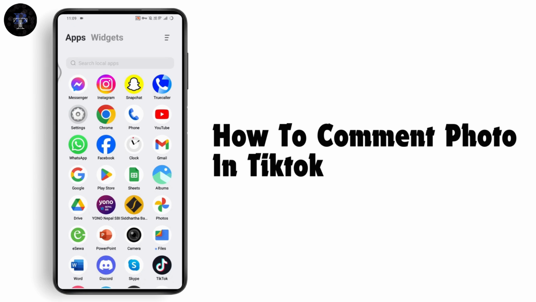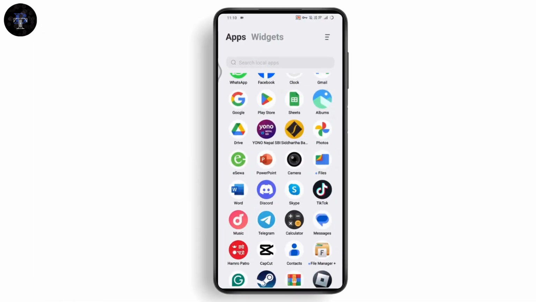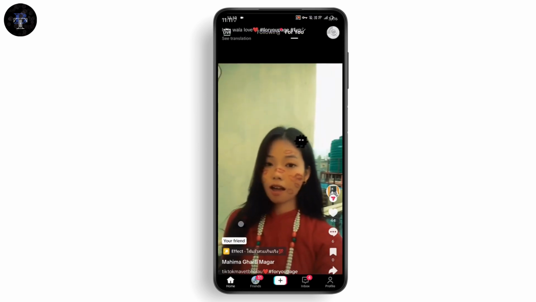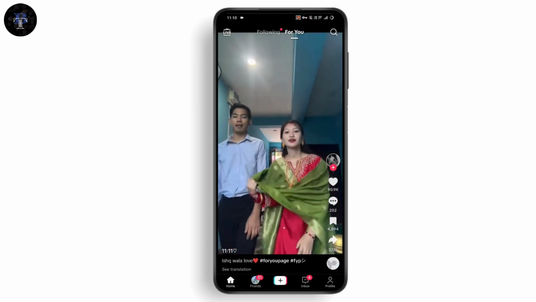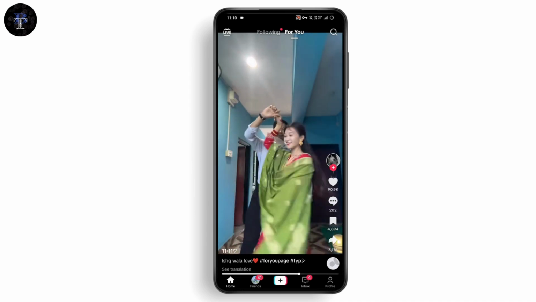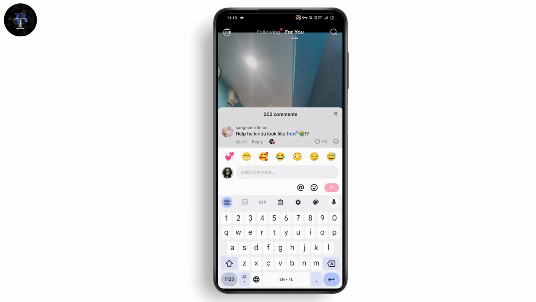How to comment a photo in TikTok. So if you want to comment a photo in TikTok, then first you need to open up your TikTok application. Once you open up your TikTok, now here you will have these TikToks, right? So if you want to comment a photo in TikTok, then you just need to go to the comment section. Simply tap on the comments, and under comments here, you need to go to the comment bar.